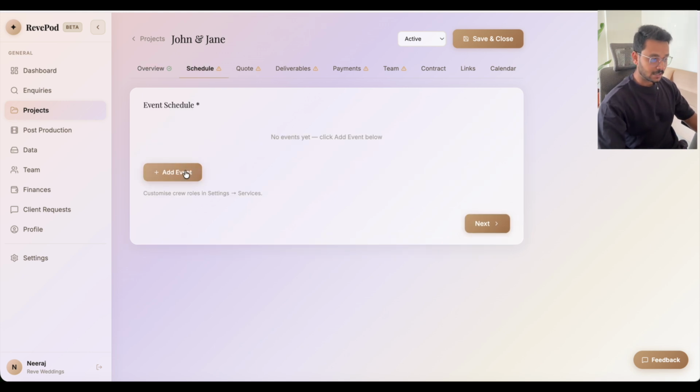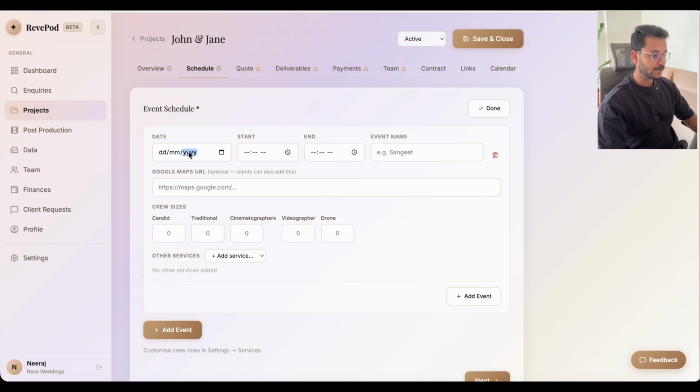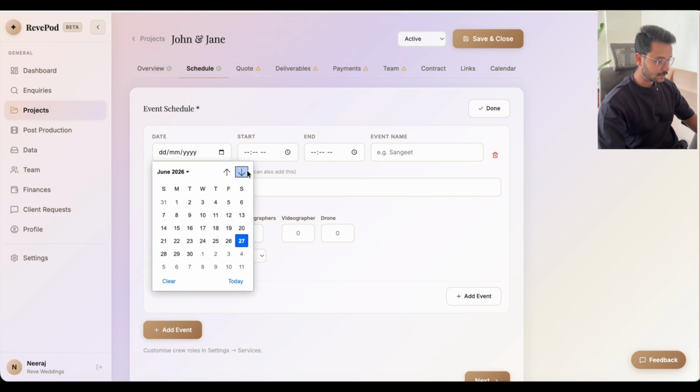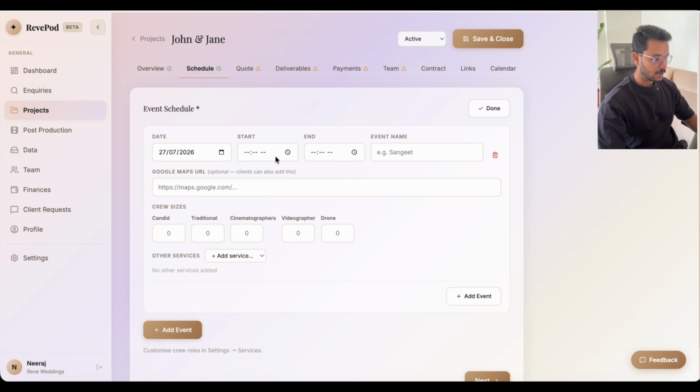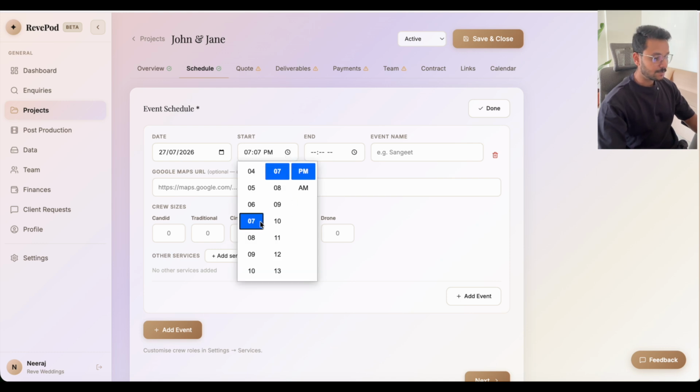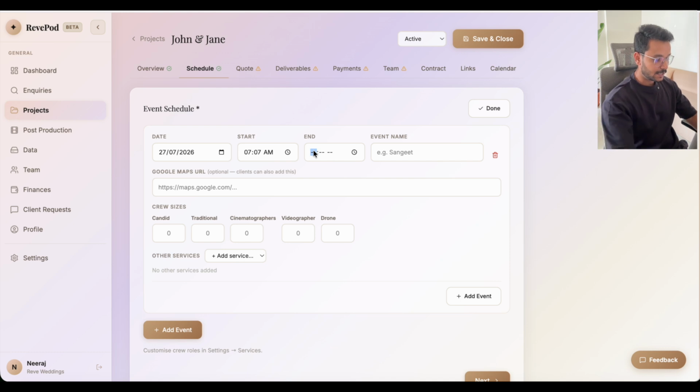Now I can enter event details here. For example, when is the event happening? I can just click on, say it is happening on 27th of July, and the start time is about 7 a.m. approximately, and the end time is about 1 p.m., and the event is Muhurtam. This one I don't have to update the Google Maps URL right now. The clients can later update it from their end. I'll show you, that is the most exciting part.